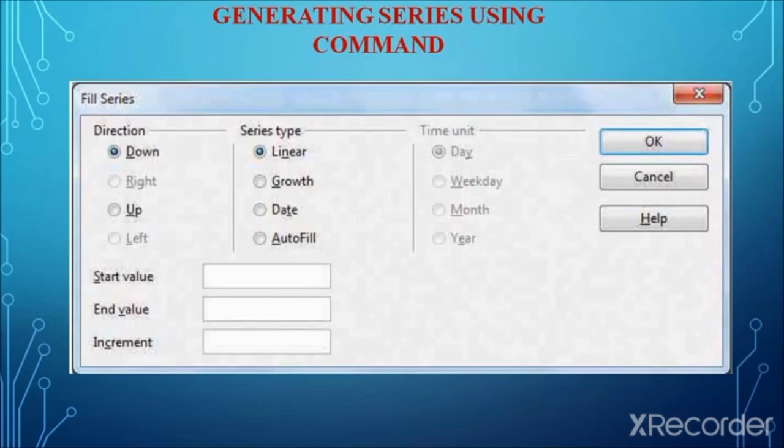For example, if you want the series day wise, it will be displayed day wise. If you want the series to be generated week wise, you can generate the series week wise, and also month wise and year wise.